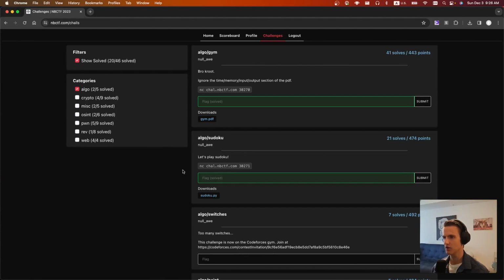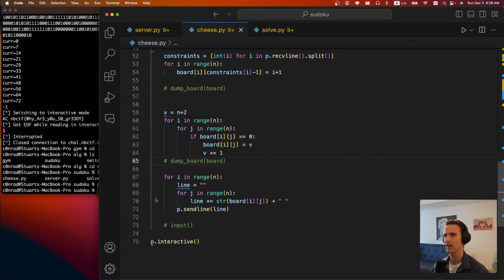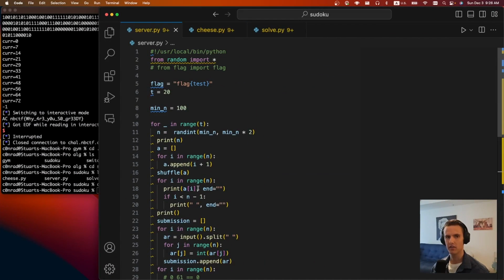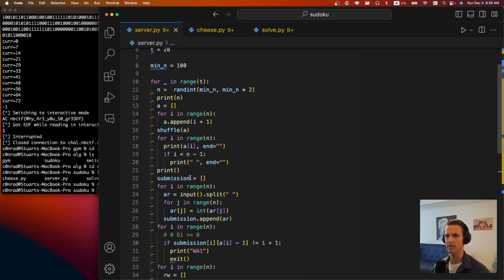It says, let's play Sudoku. We're given a netcat port and a download Python file. In the Python file, this is the server file or the challenge file that's running. Basically what's going to happen is it's going to create a large Sudoku board and send it to us, and our goal is to solve the Sudoku board.